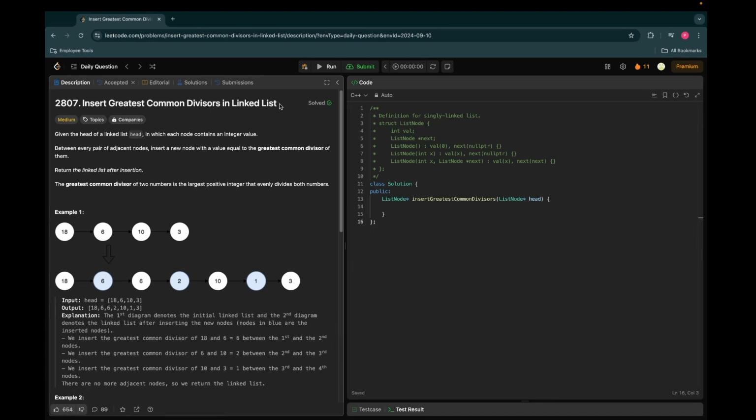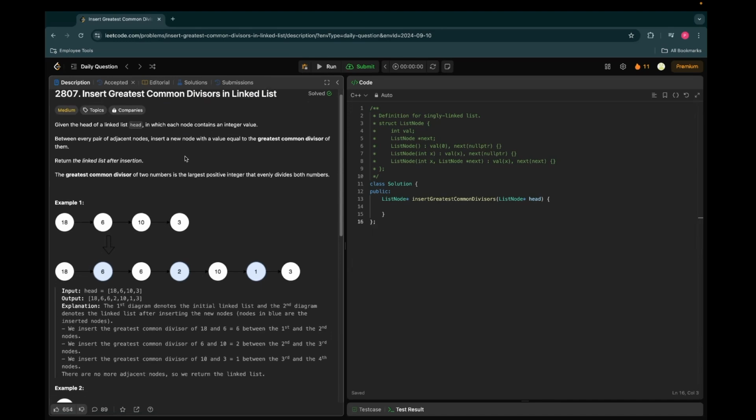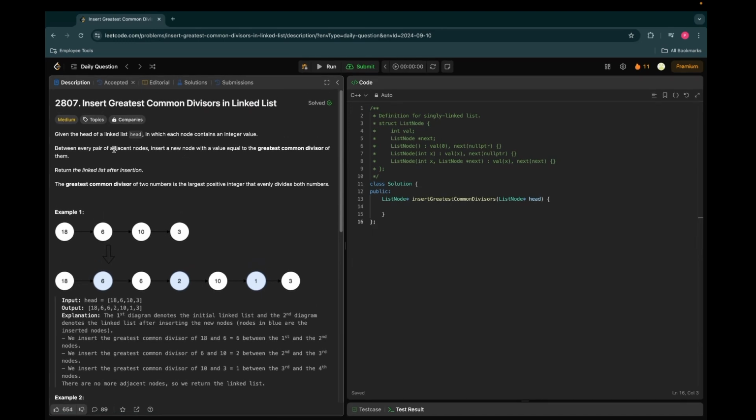Today we will be solving the Leetcode daily challenge, which is Insert Greatest Common Divisors in Linked List. So we can understand from the question name itself what we might need to do in this question. So let's see what this question is and how we can solve it.